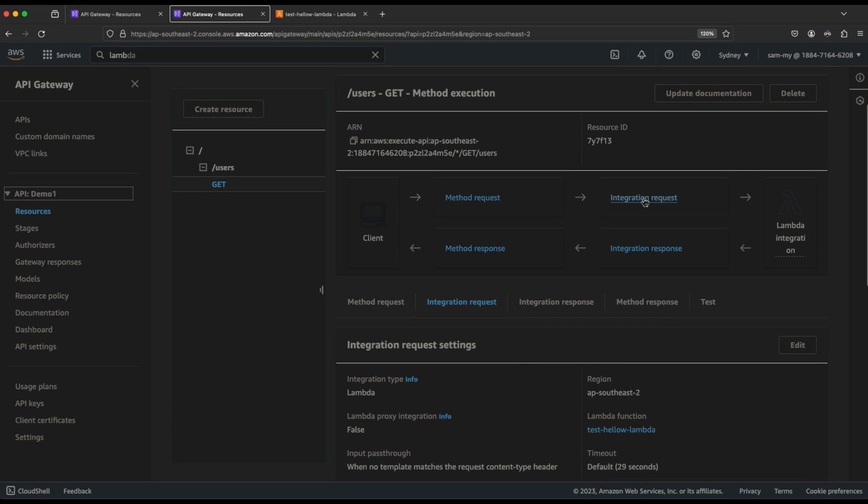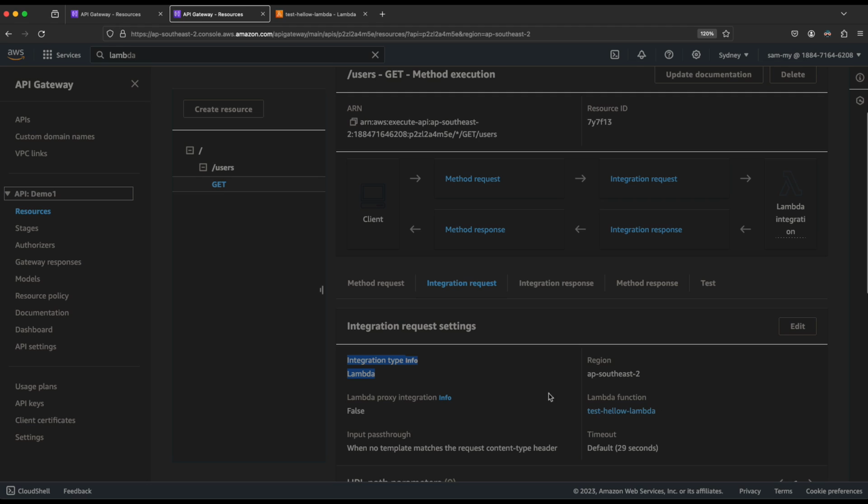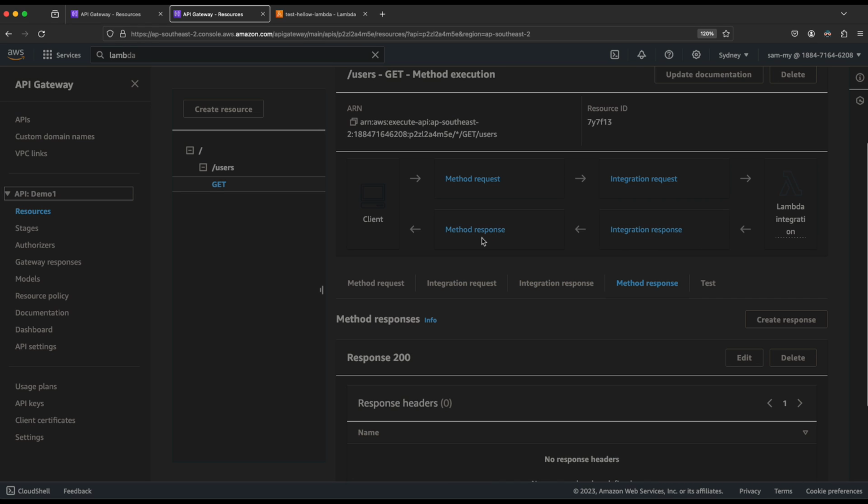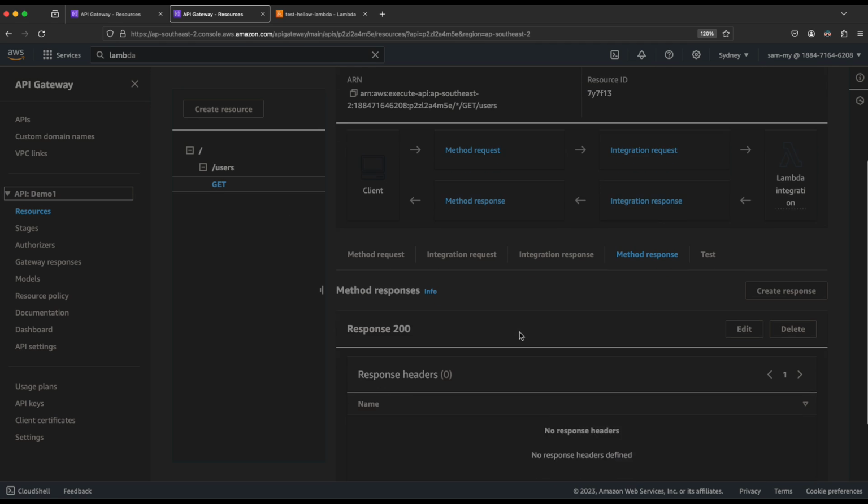And if you go to the integration request, this is where we set up the lambda. As you can see, we set the integration type as lambda, and whatever the lambda function is. And then the integration response is whatever response comes from the lambda, and the same for whatever response goes back to whoever called this API Gateway.